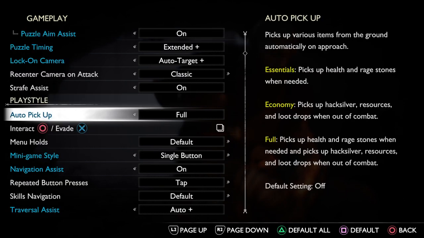Default setting. Auto pickup: Full. Picks up various items from the ground automatically on approach. Economy picks up pack silver, resources, and loot drops when out of combat. Essentials picks up health and rage stones when needed.